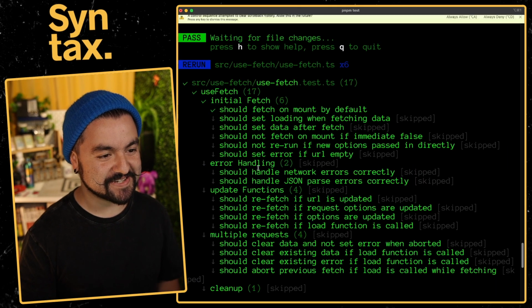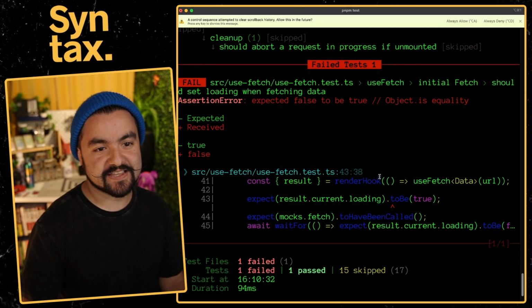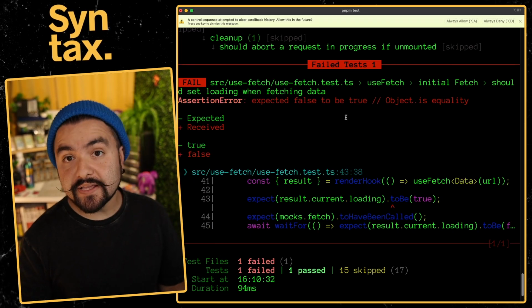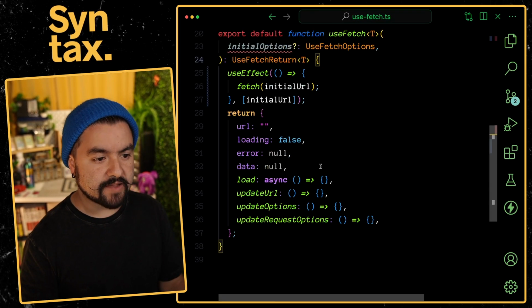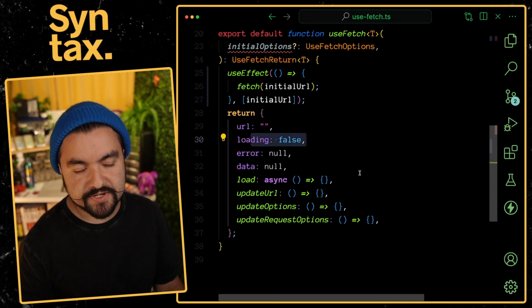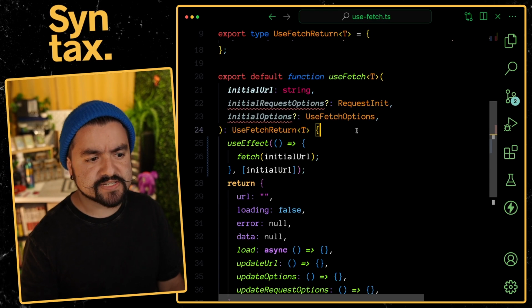So first test passing, let's make another one pass. I'm going to uncomment this test here. We should get a failing test, and this one says that it should set loading when fetching data. So our hook needs to manage loading state. And right now you can see that it's just hard coding a return of false, but we should actually use a state variable for this.